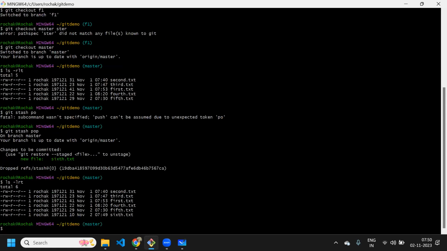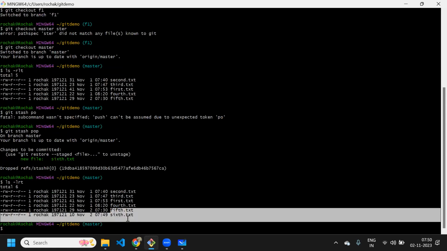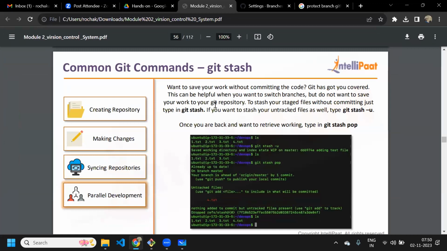Now you are seeing the sixth file. So basically, if you want to save some file temporarily, then you are going to use the git stash command. And it is again a very famous interview question: what does git stash do? How can you save a temporary file over Git? So for that, there is a command called git stash.